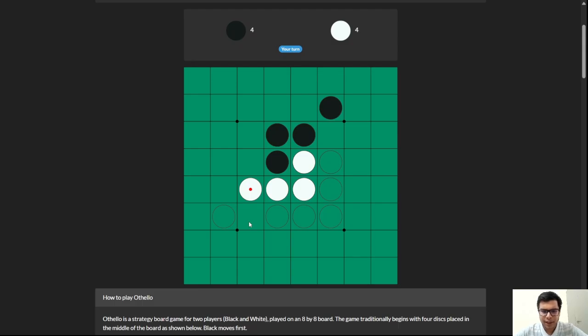For example, if I try to place my disc here, it won't work because it won't flip any disc of my opponent. So a move is deemed valid only if it flips at least one of the discs of the opponent. And if you don't have any such valid move, then the turn is switched. My turn is skipped and the turn is passed to my opponent.